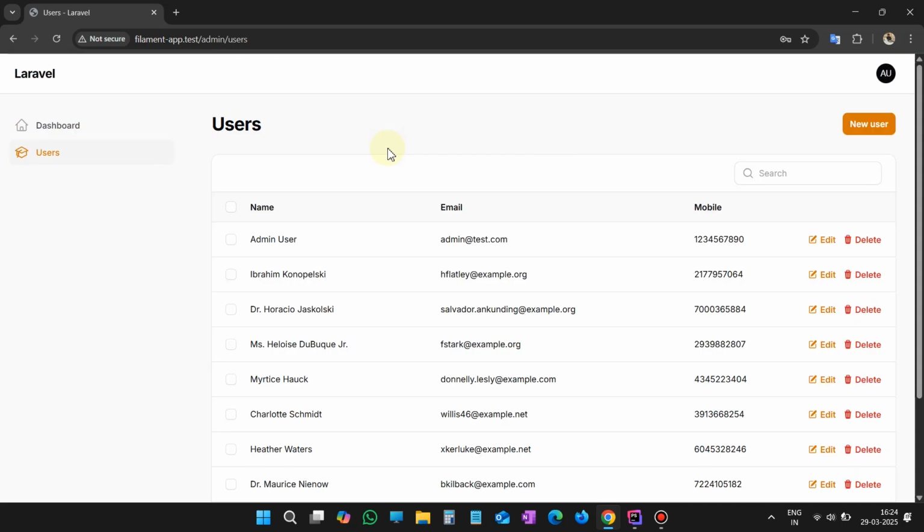As you can see, we have successfully signed in with the help of the default login system provided by Filament. On the users page, as you can see, we have a mobile column in which a mobile number is provided with respect to each user. The name of the column is mobile. So let's log out.